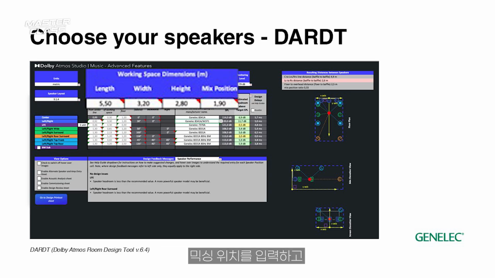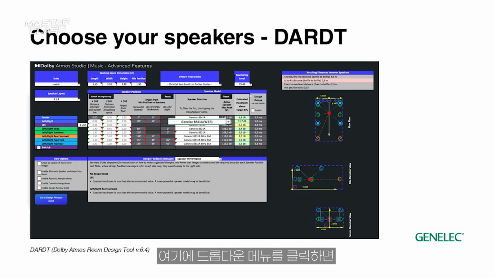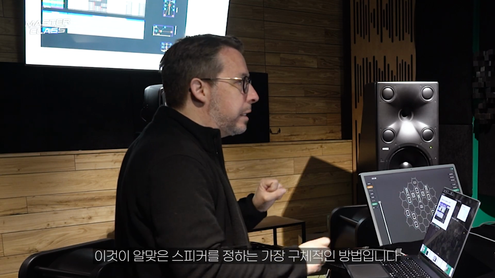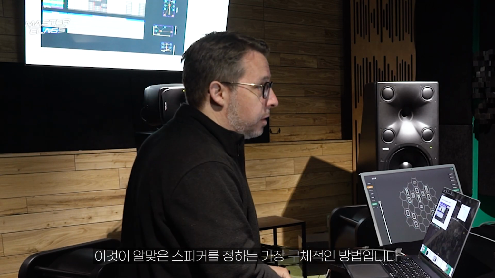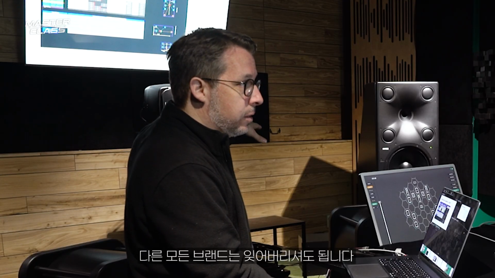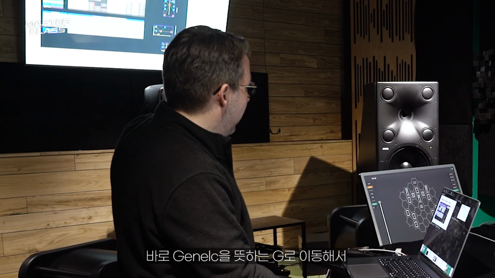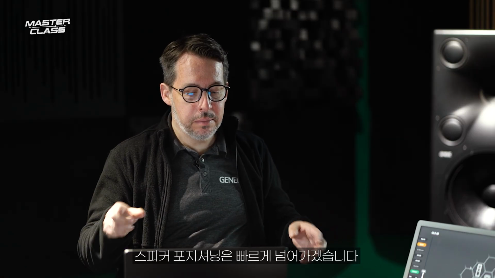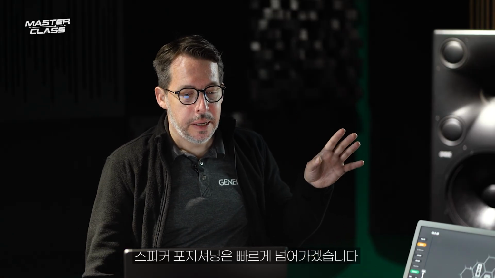You put in your mixing position, and then you have a drop-down menu showing you which speaker will work or will not work, and it shows you a kind of green light, orange or red, depending on, yes, it works, it's okay, it doesn't work. That's the most concrete way to define the correct speakers. You can forget all the other brands, just go to G for Genelec, and then you'll find what you need.